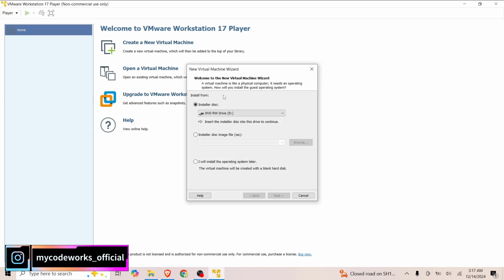First, we need an ISO image. There are options to install the operating system later or install it from an ISO image. So let's download the ISO image. The first thing we have to do is download the ISO image. I want to install Ubuntu.